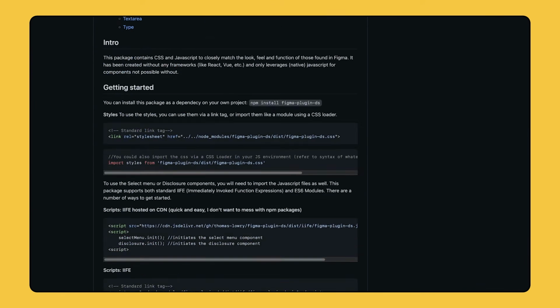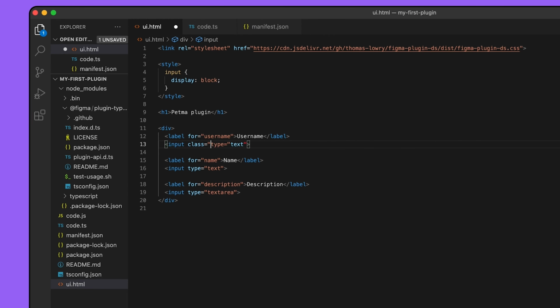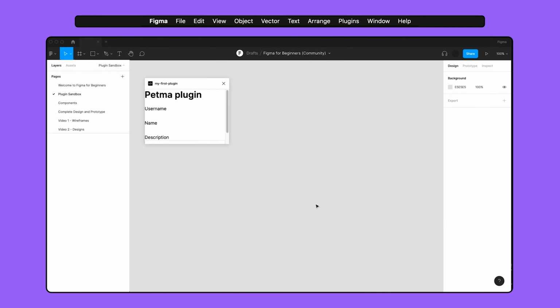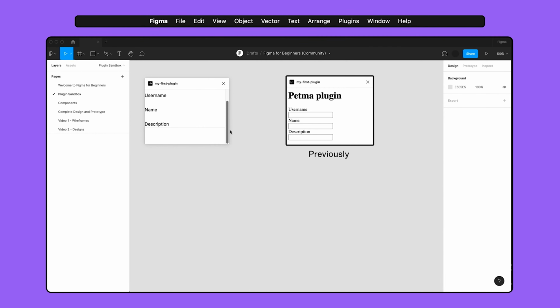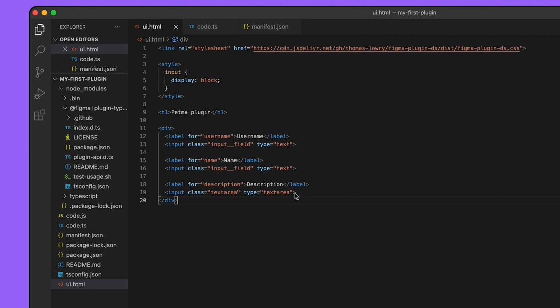Taking a look at the UI library's README on GitHub, you'll see that we need to include specific classes to style our elements. Let's add some classes to our inputs and see what happens. Great! Our input fields should look a little bit different than they did before. This is thanks to the CSS already included in the UI library. With these built-in styles, we can even do things like specify the number of rows that a text area takes up.